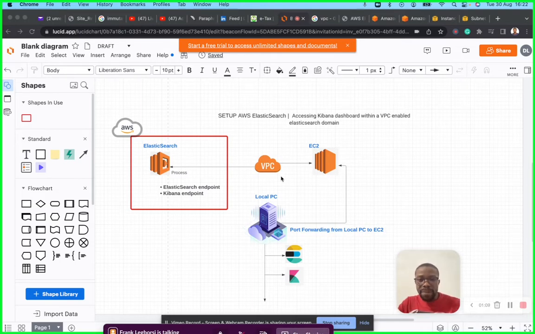All right, so this is the architecture. I'm going to explain the architecture, and after I explain it, the moment I start the deployment, you'll get to understand every bit of it. So this is the heading: setting up AWS Elasticsearch and accessing the Kibana dashboard within a VPC-enabled Elasticsearch domain.